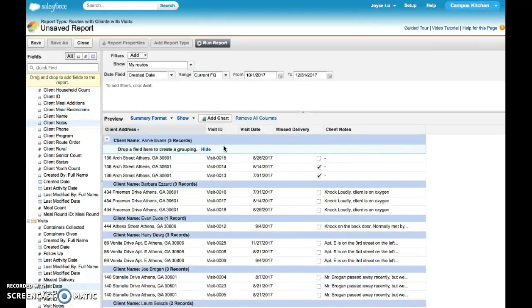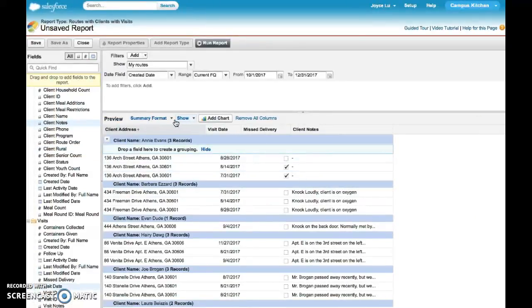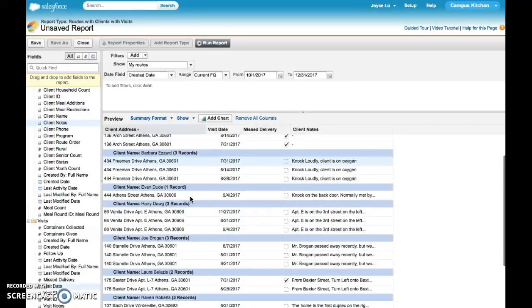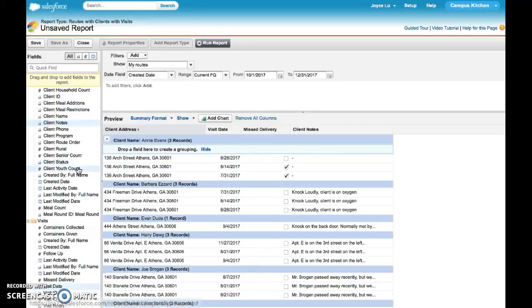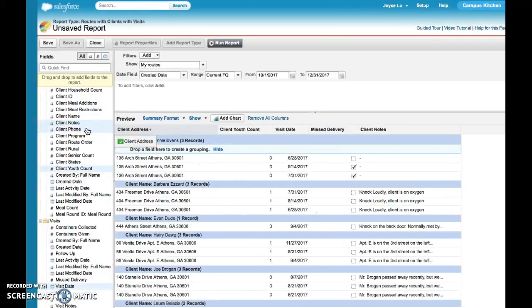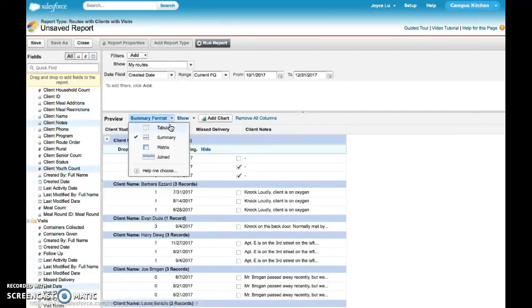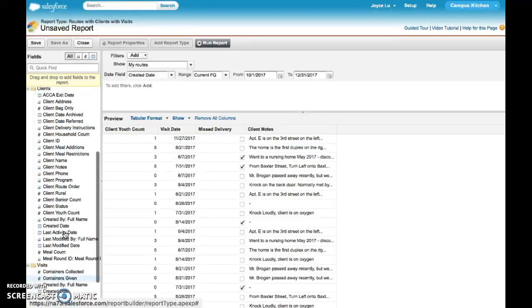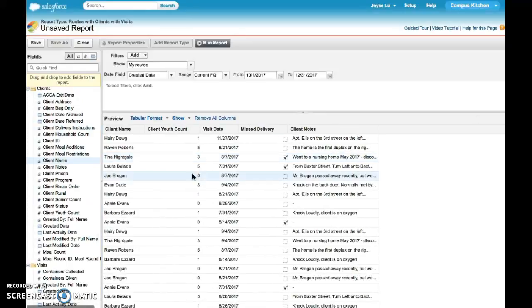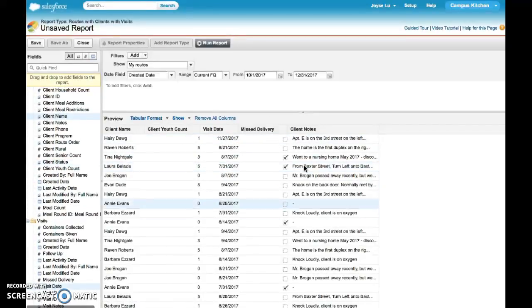And you can do it any way, shape, or form. Take the visit ID out and be able to see anything that you wanted to. So for dashboard purposes, let's just see with youth count. Take out the address. Go back to tabular format so we can see the client name. And let's also do if they missed delivery that week.